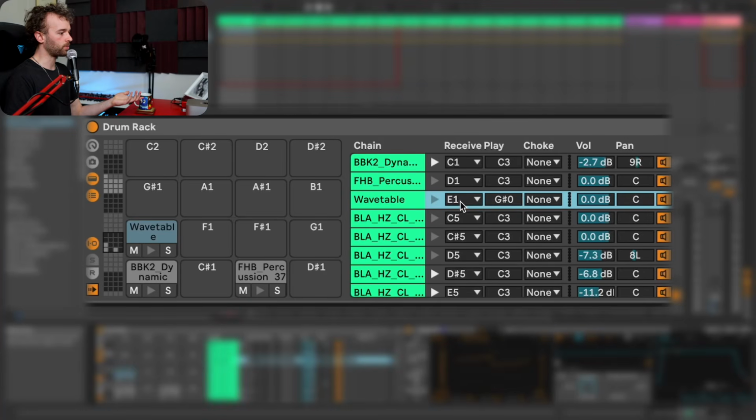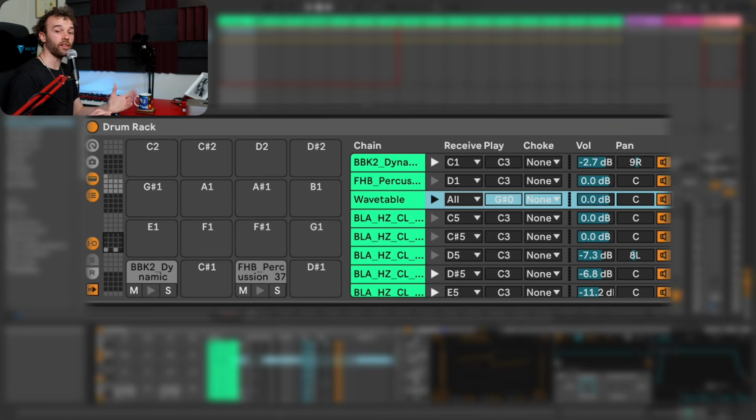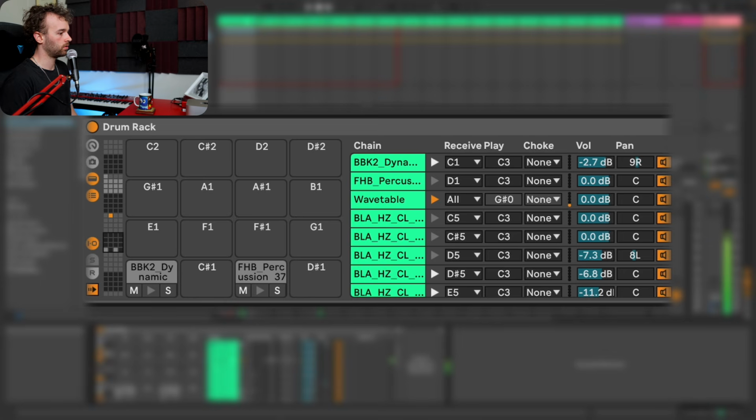So if we go to the receive drop-down menu, we can scroll all the way to the top and select all notes, and now this wavetable is receiving any note I input into the drum rack, and also playing the corresponding note.